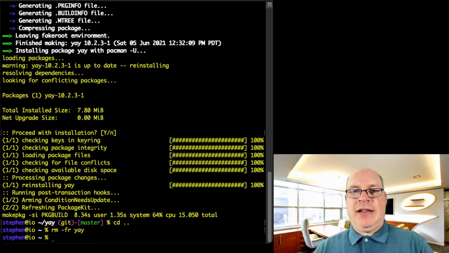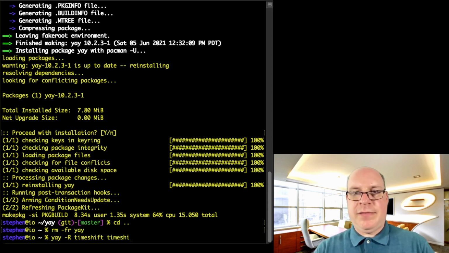Next, let us uninstall TimeShift. So we type yay space dash R TimeShift. And also, since I have TimeShift installed in my tutorial video, as well as TimeShift-autosnap, we also need to get rid of the autosnap package as well. So, space TimeShift-autosnap.